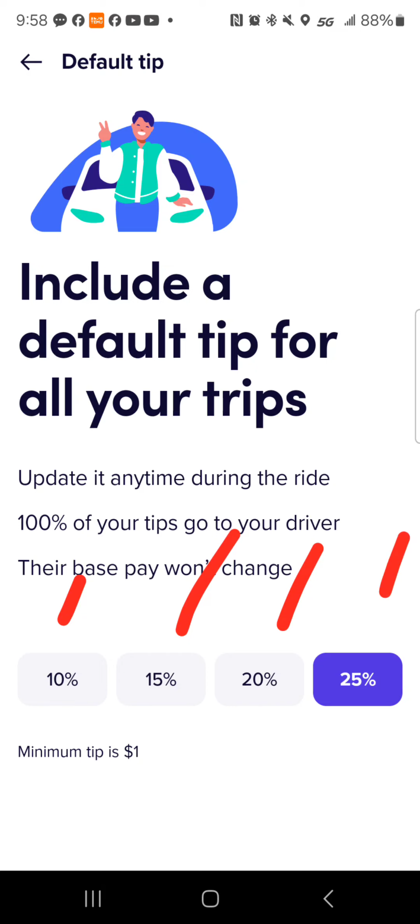It says update it anytime during the ride. 100% of the tip goes to the driver. Okay, so you're in the ride. So now, when me reading this, I know that you can go ahead and update this anytime during the ride. Anytime. Now, it's not going to show on my end. It's not going to show on my end.